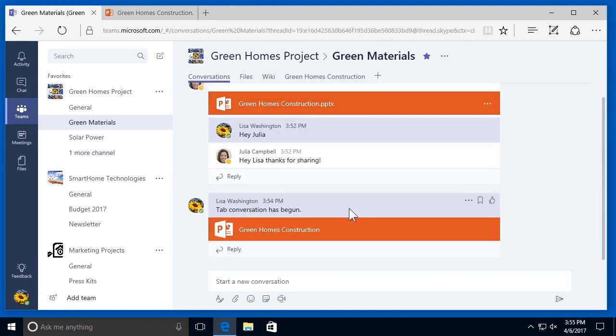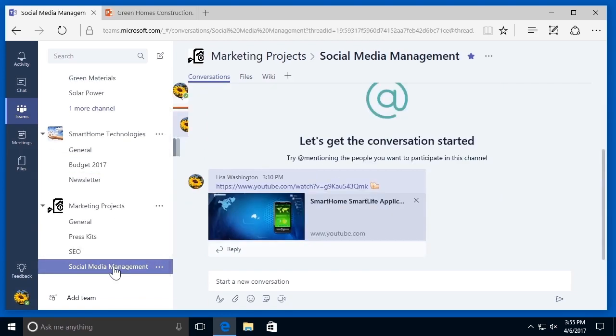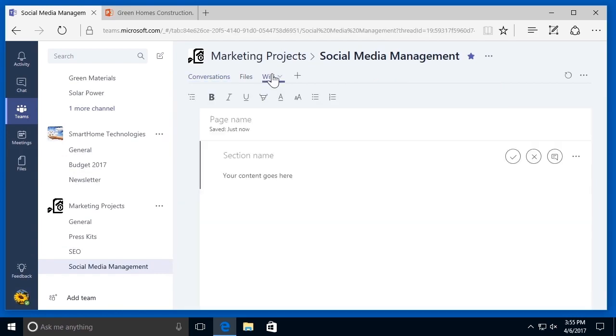So I can see that a separate conversation from the one above about the same document has been added to this thread here. You can also take notes from the Wiki tab in any given channel. So if I go to a different channel here, like my social media channel, and then select the Wiki tab, I get a page with a title at the top and an area to add a section name. So I can add the page name and then click in the section name to add the section name. And then I can click below to add my content to my note.